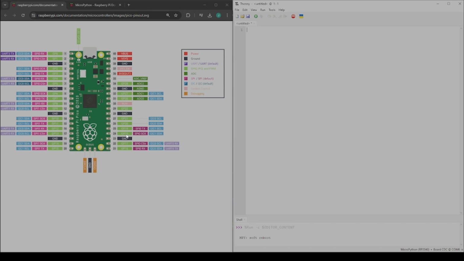So we can connect the LED to GP16. Let's start by, from the machine library, importing the Pin class, and from the time library importing the sleep function. The Pin class is so we can define what pin the LED is on and what it is for. Is it an input or an output? And sleep is just for the delay, so we can specify the blinking times.